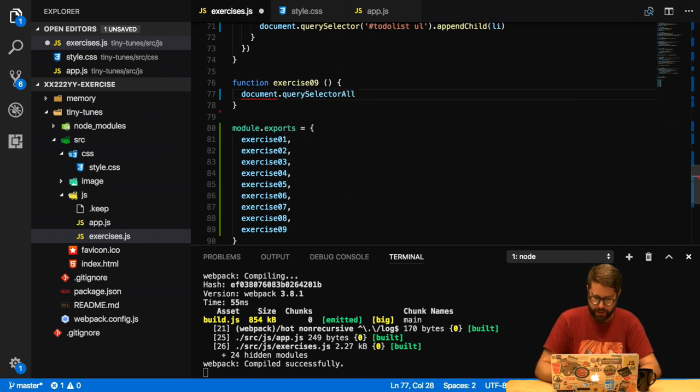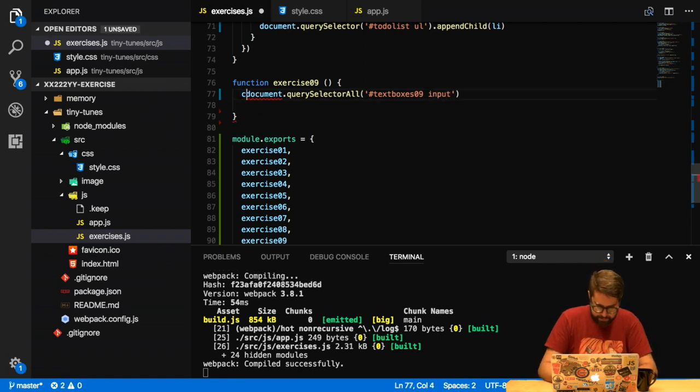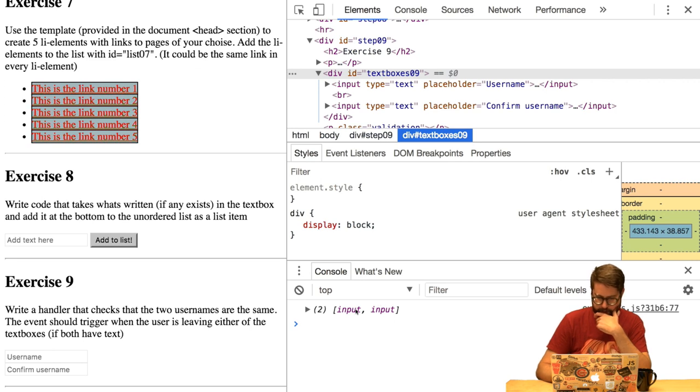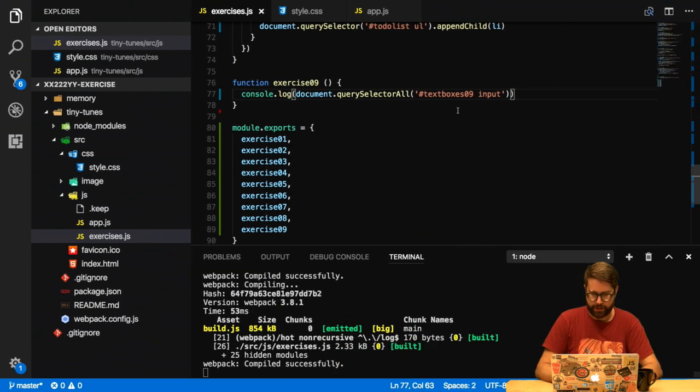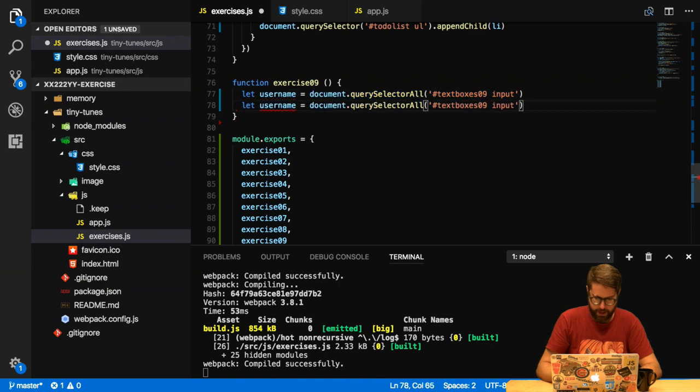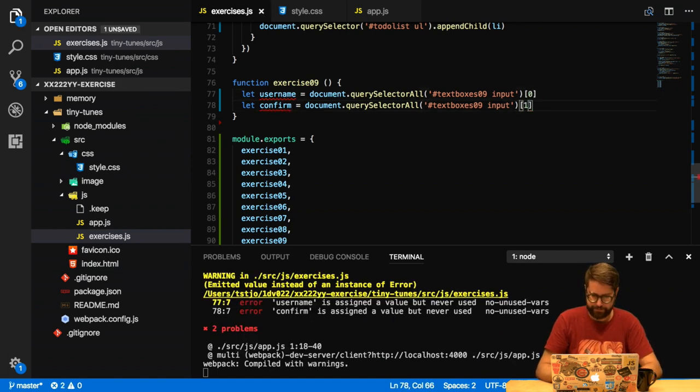Document.querySelectorAll, in this case, because it's more than one. Text boxes 09 input. This will give us probably the two input fields. This one and this one. Okay. Let's name them. This will not be the prettiest of codes, but I will do this anyway. Let username equals that one. Oh, writing beautiful code, ain't I? And I will name this confirm. Confirm equals, this equals the first and this the second, like that.